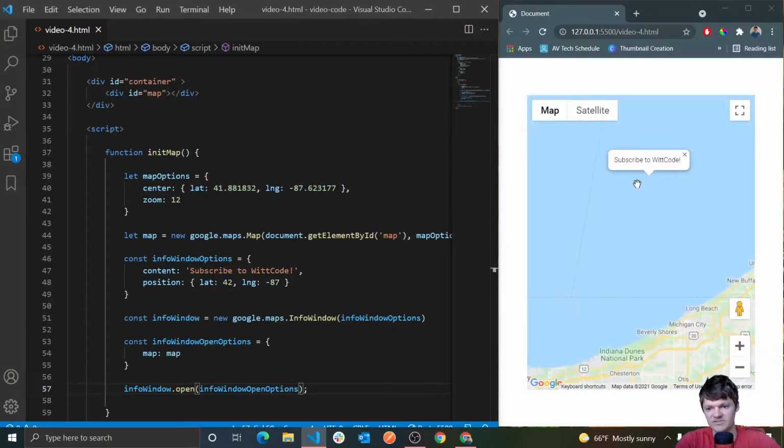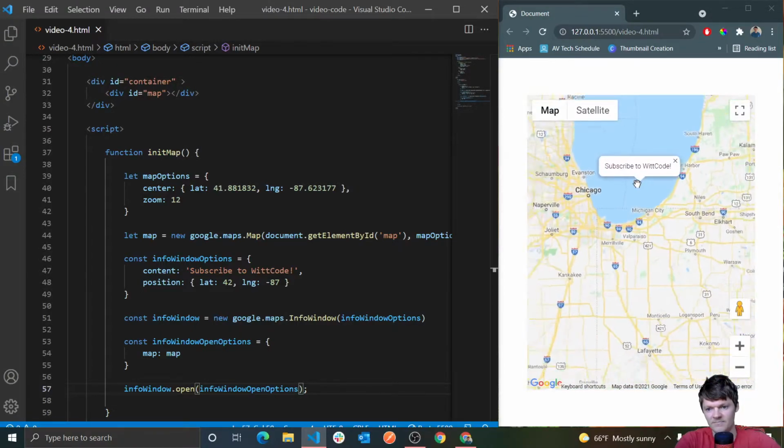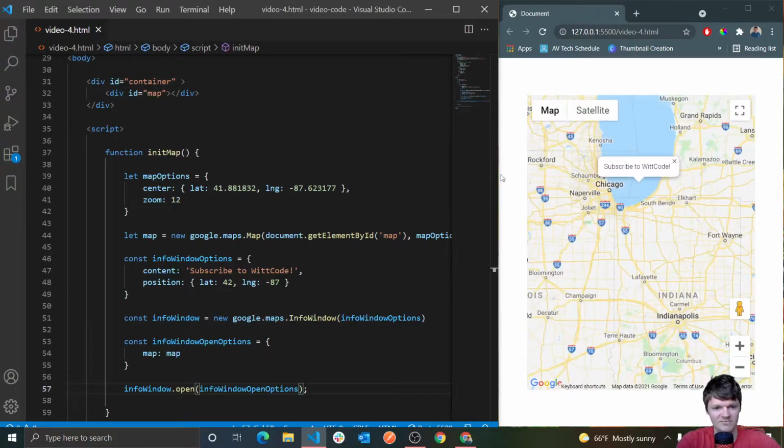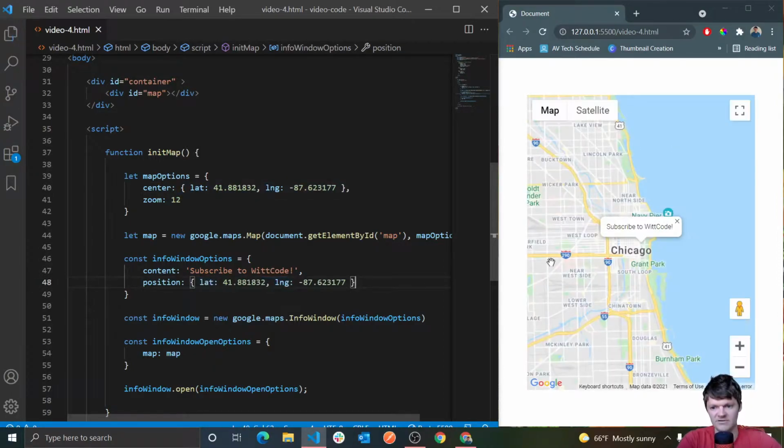Let me also just zoom out. I put us in the middle of the ocean. Let me change this so we're not all the way out there. Just copy this whole object and paste this in. Hopefully, there we go. Okay, that's better. So then we're subscribed to Wittcode. This is the info window.